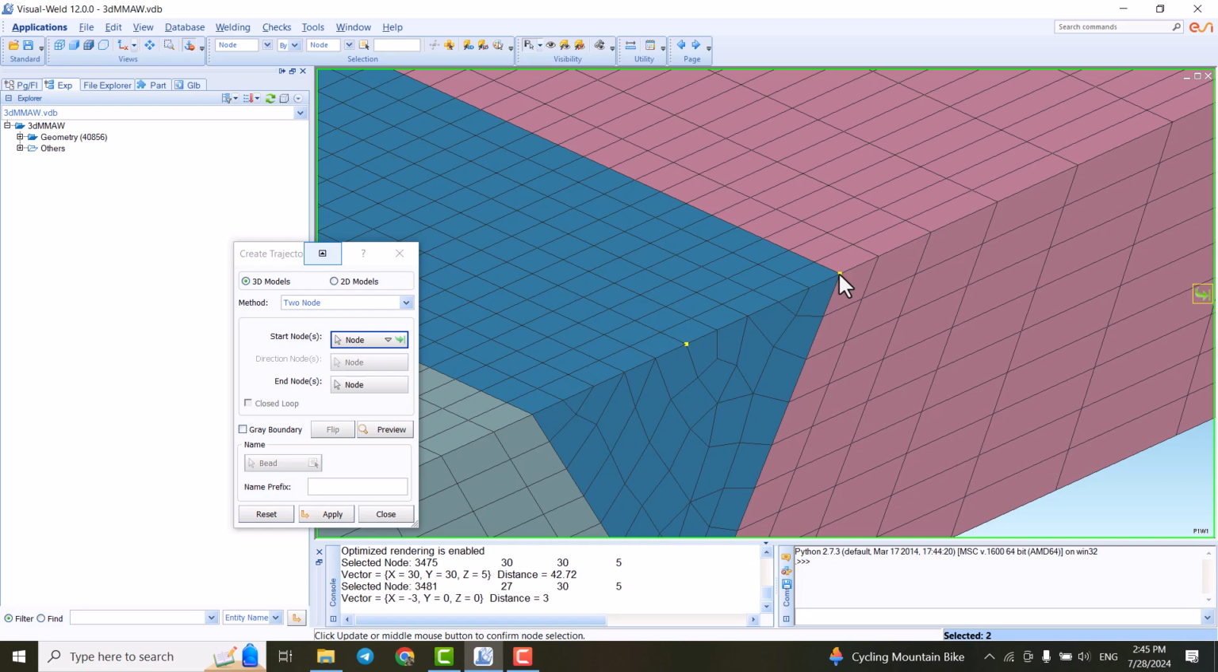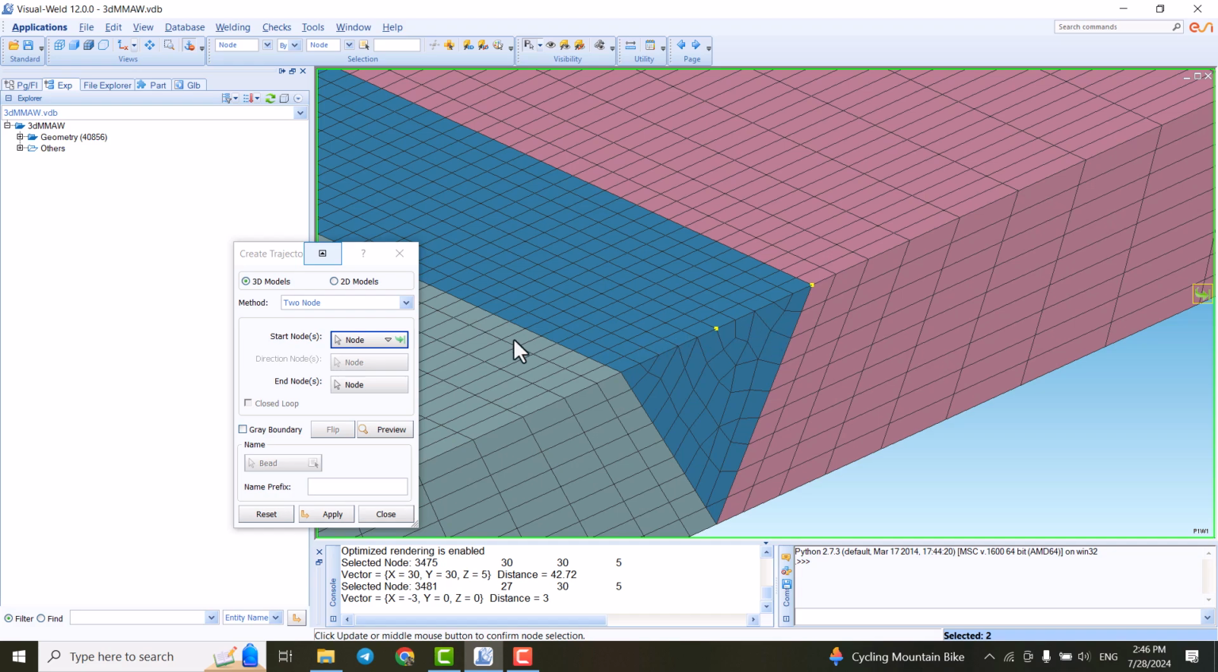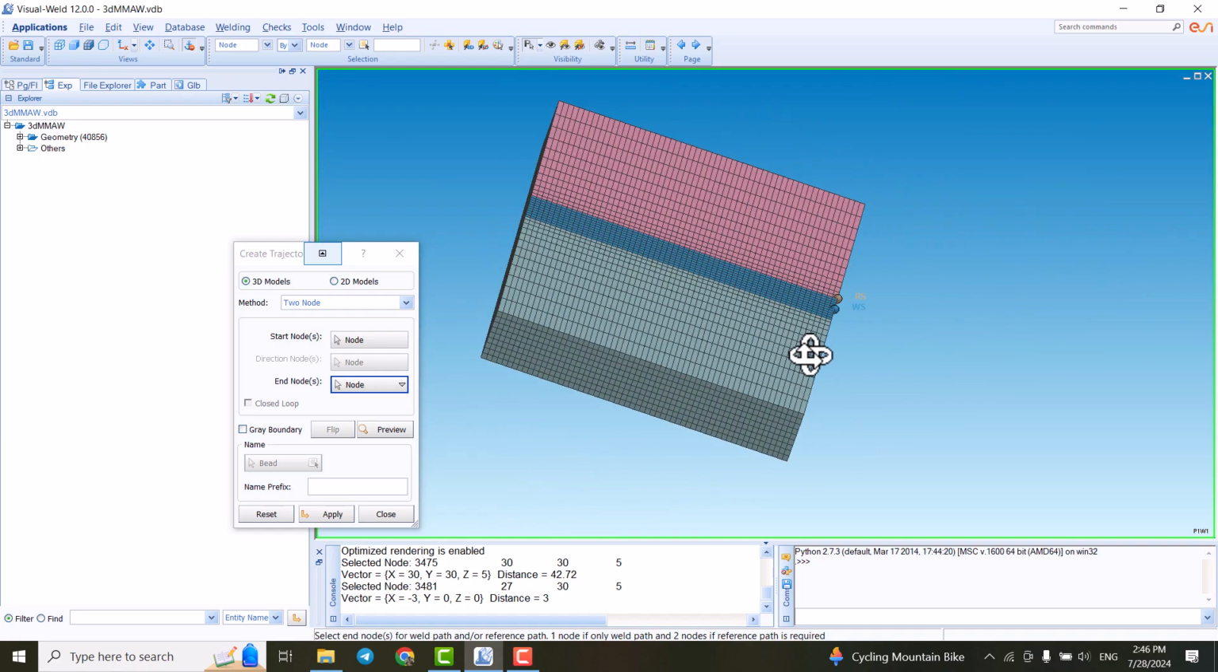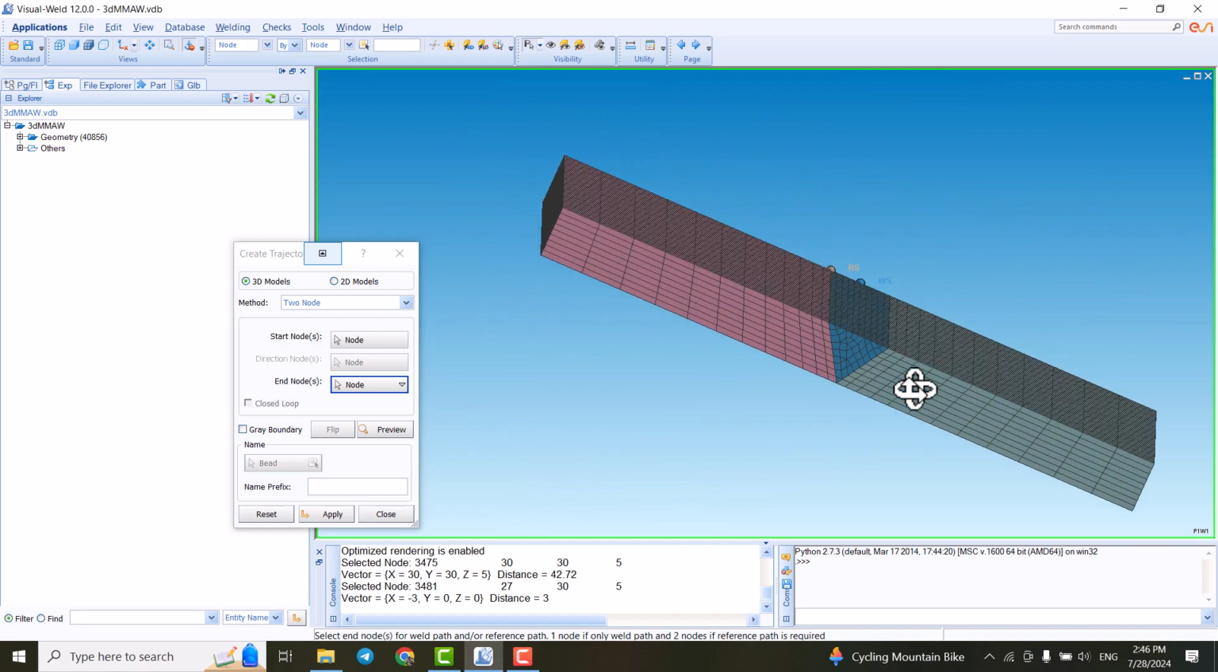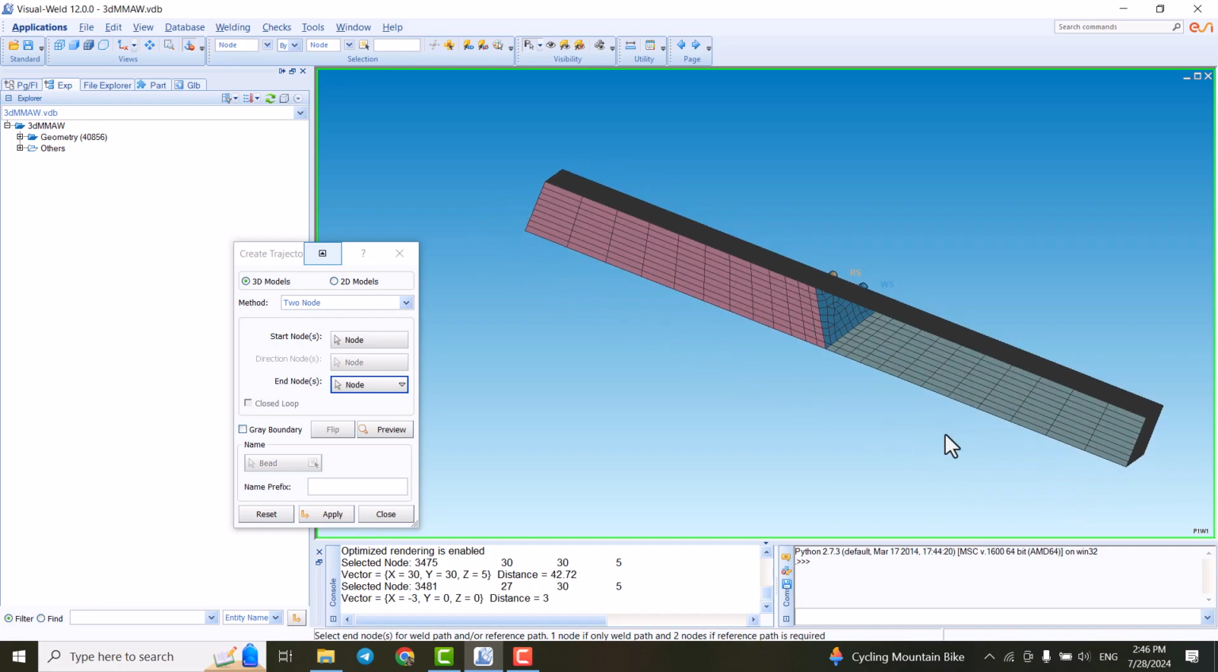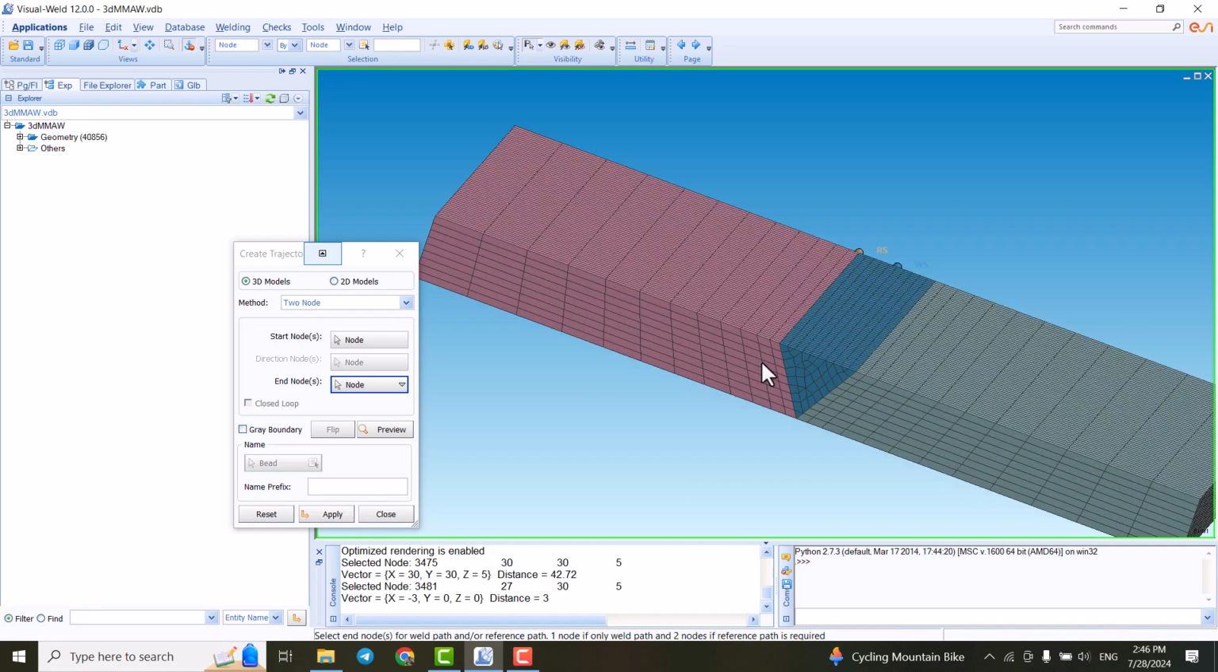Right now we're going to select our reference, which should be on the corner of the weld. So this is our first and start node path and the reference. We're going to confirm this is a welding start and the reference start, and now we're going to rotate and do the same thing here.